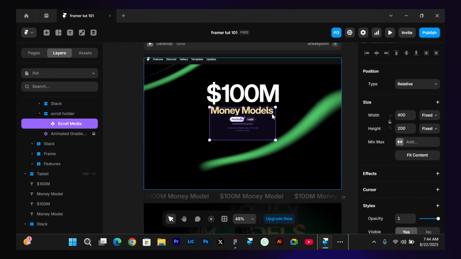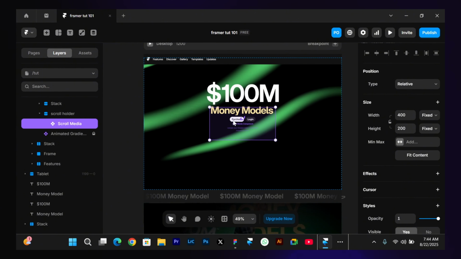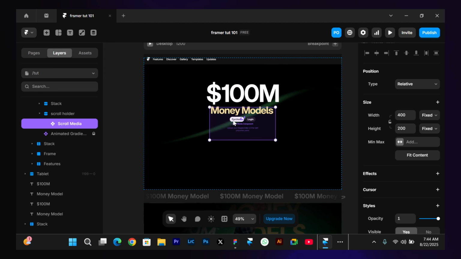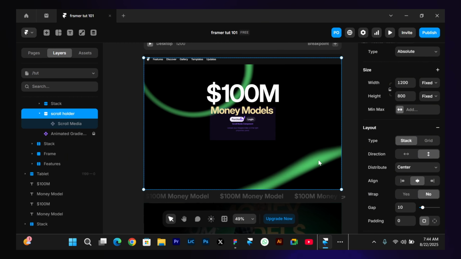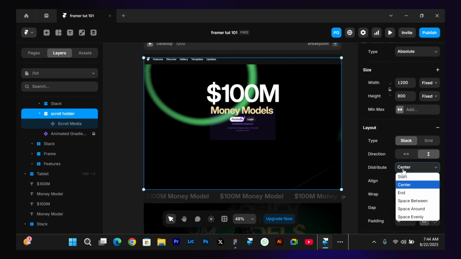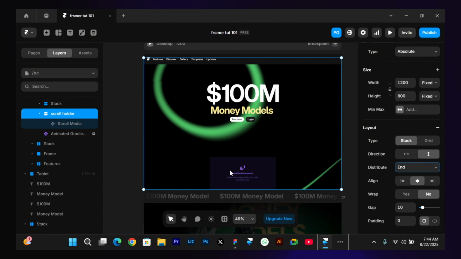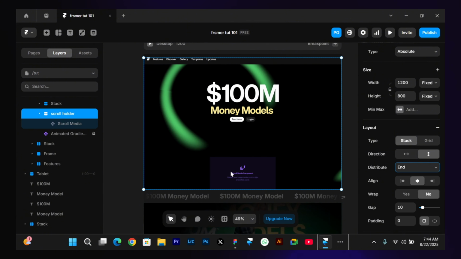But do you remember that this is the component I want to use to keep those laptop scenes? So it's not supposed to be at the center of the frame, but rather I want those laptop sequences to be fixed at the bottom of our hero section. So we change the distribute of the scroll holder from center to end. So it's going to be fixed at the bottom of the hero section.